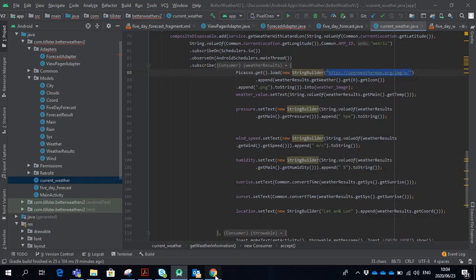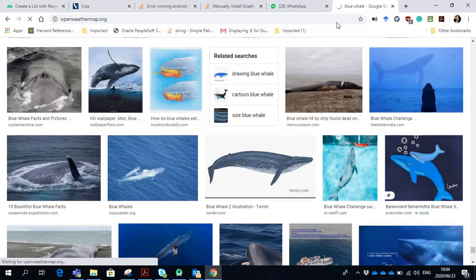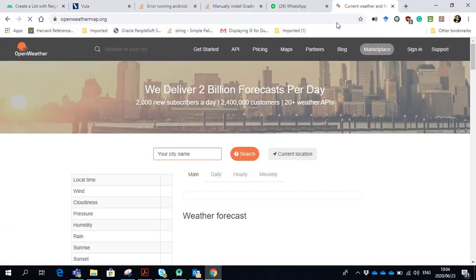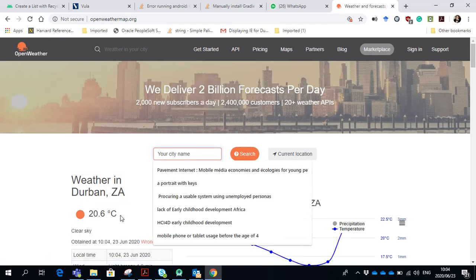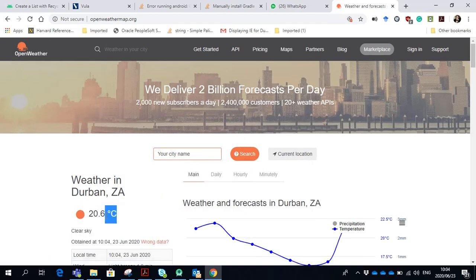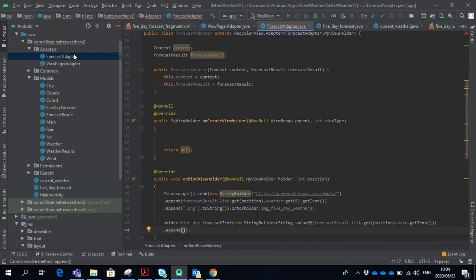Well, the easiest way to find it is to go to openweathermap.org. Let's search for the weather in Durban. Do we steal that? Okay, and we go back to our forecast adapter.